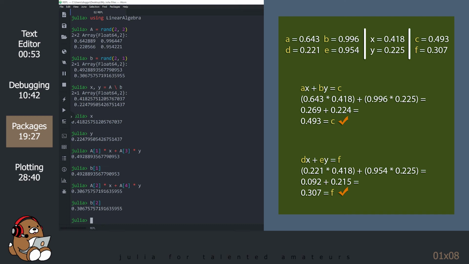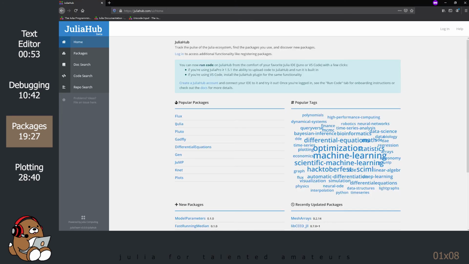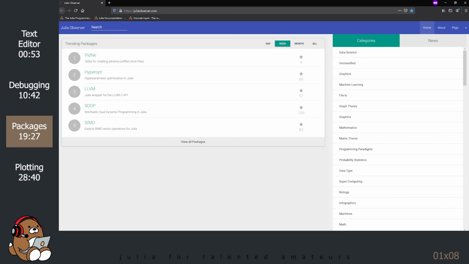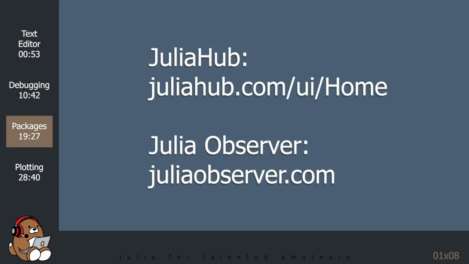We could spend all day going through the different packages, but it would be more fun for you to explore them on your own. Here are some resources to help you discover more packages for you to play with. Julia Hub is a website operated by Julia Computing, which is a for-profit consulting firm founded by the creators of the Julia programming language. Julia Observer is a website that provides some great resources if you're looking to explore some new Julia packages. Links are provided in the description below.